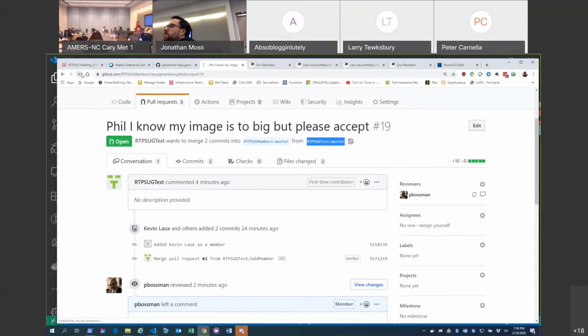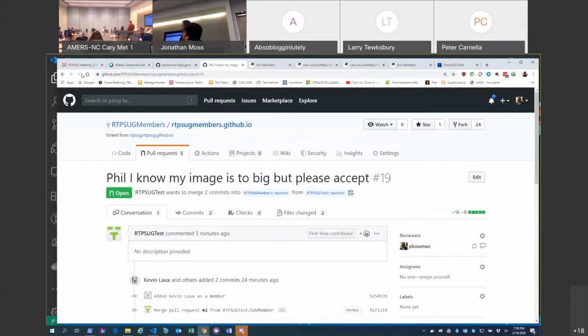Did you push it back up? What's that? Did you push your change back up? I haven't pushed any changes yet. So make a copy of your picture and call it something else. Kevin 2. And then just push it back up. I gotta do a pull on mine.